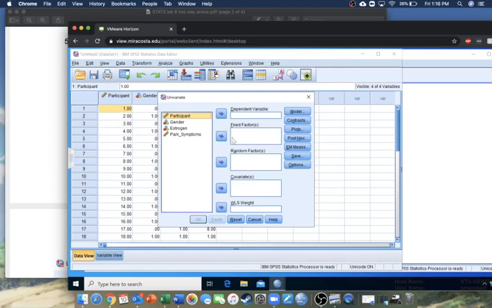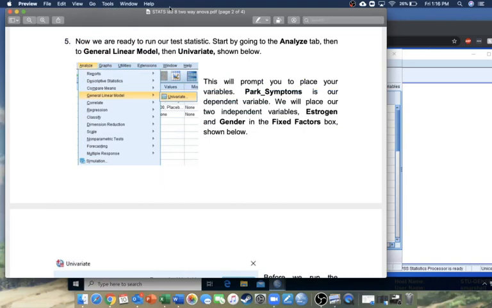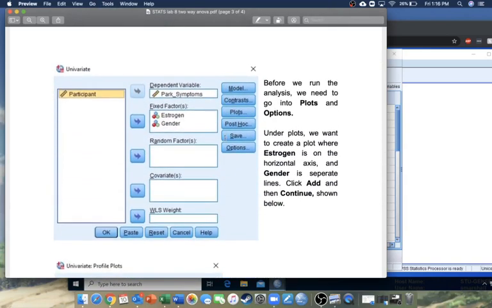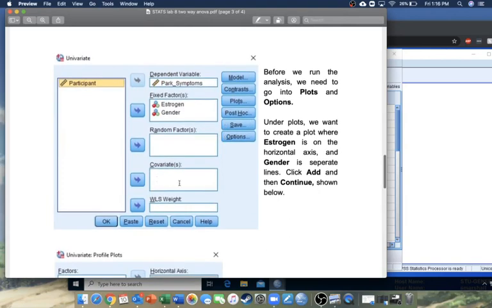It asks for fixed factors, which is what the ANOVA in our previous lab asked for. This is where you're going to put your categorical variables. And then our dependent variable is Parkinson's symptoms. That's our ratio dependent variable. If I scroll down here, you can see this. We could also have what we call covariates or random factors.